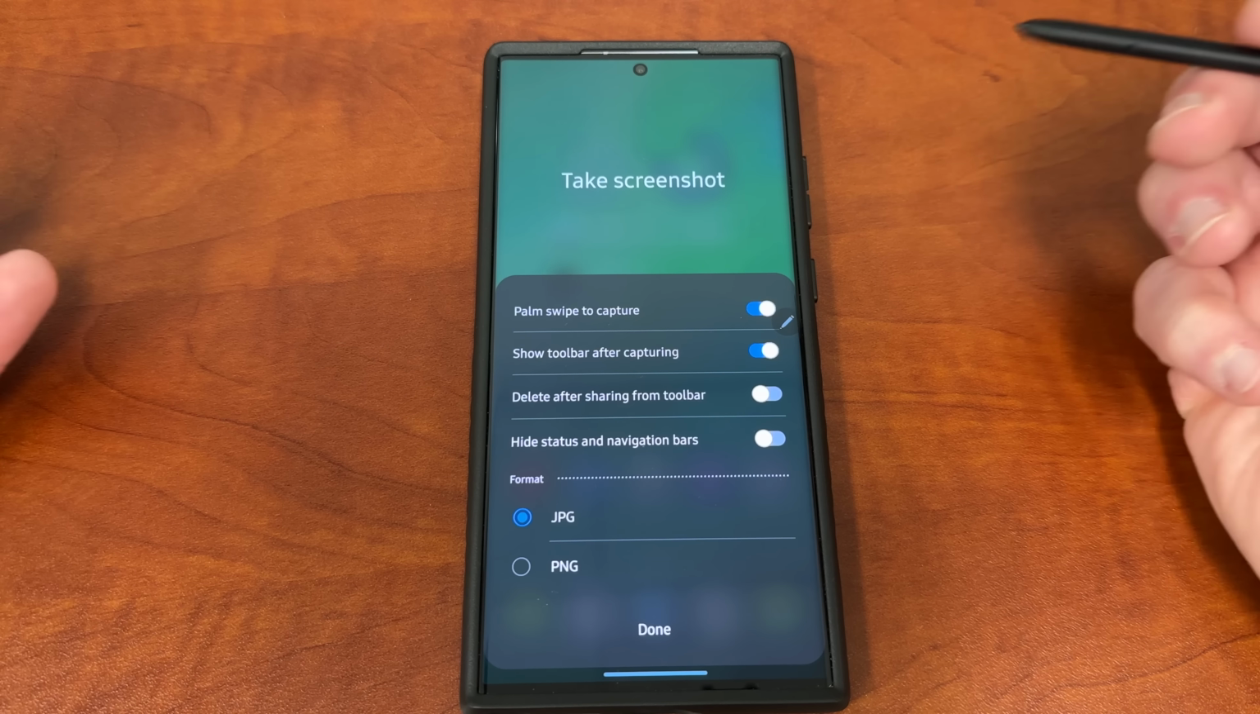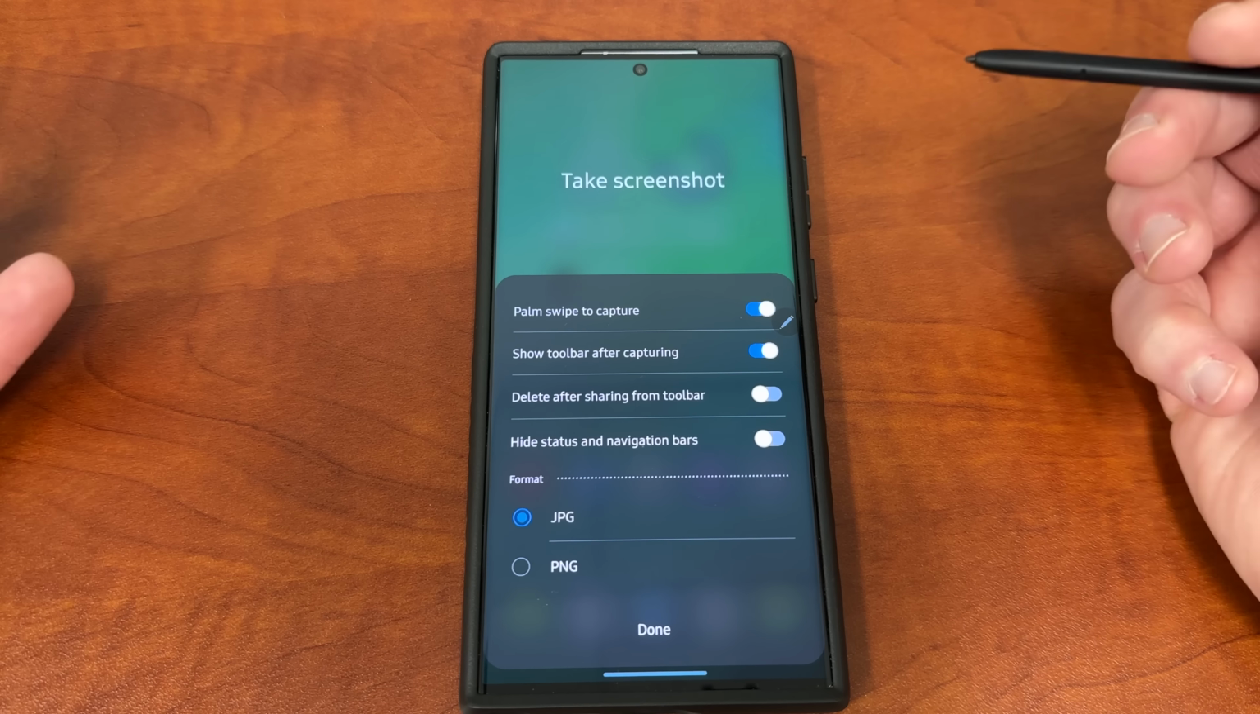And this button is very helpful because now you can easily get to all this information, choose the format you want, hide status and navigation bars when you are taking a screenshot, and even delete after sharing from the toolbar. This is a really nice feature because if you want your phone to stay free of clutter, and you take a lot of screenshots like I do for tutorials, you really don't want to keep those screenshots accumulating. You can turn this feature on and then you won't have them all piled up in your gallery, which is indeed a great feature.